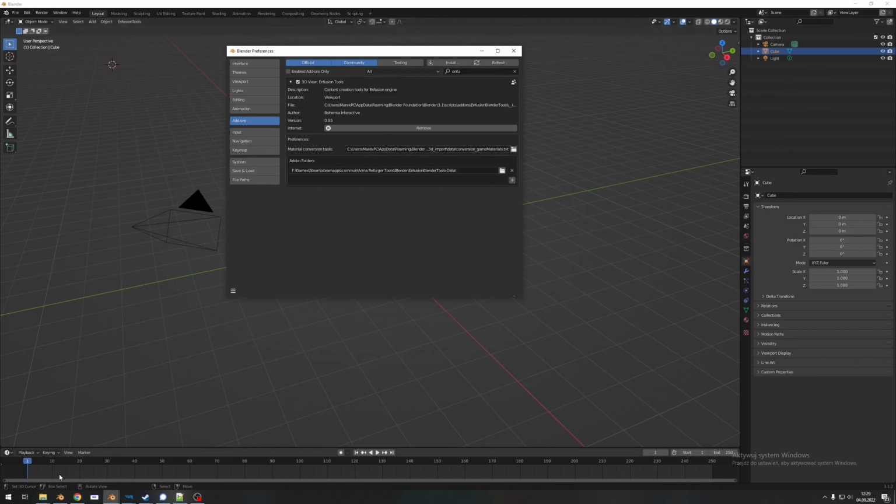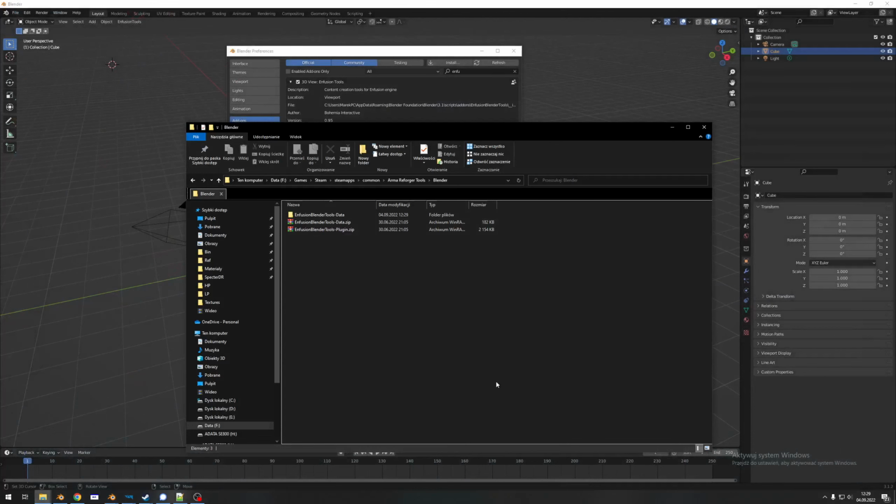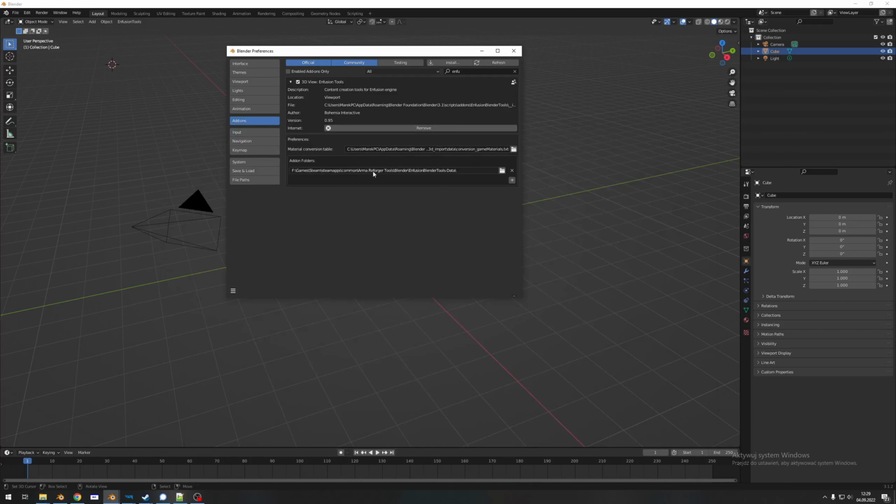And what you have to do is put the path to that Enfusion Blender tools data, which contains all the profiles for the animation. You have to copy the path and put it inside this box of the Enfusion Blender Tools plugin configuration path inside the add-on folders. When you do that, all the animation profiles should be available to the exporter. You can save preferences. Yes, by that.